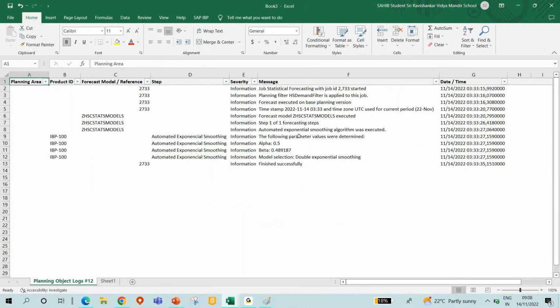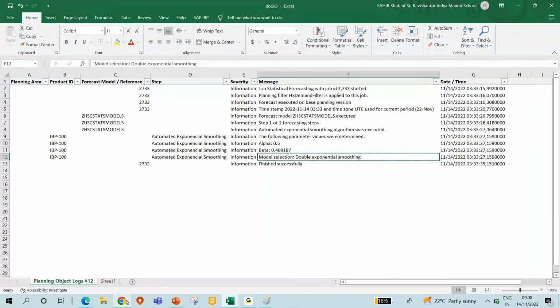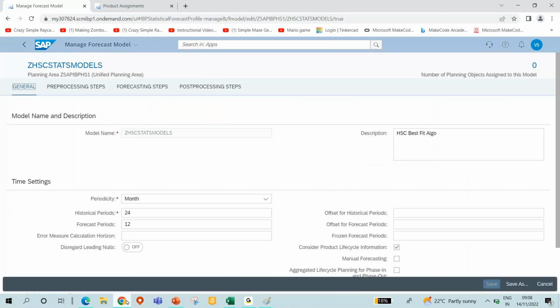Hasn't it considered? I think it hasn't considered that it is double exponential smoothing. Just 1 second. Okay, we have taken automated exponential smoothing. That's fine, but I don't think that it has considered the parameter called this one. This one we already saved it. So let me do one thing.